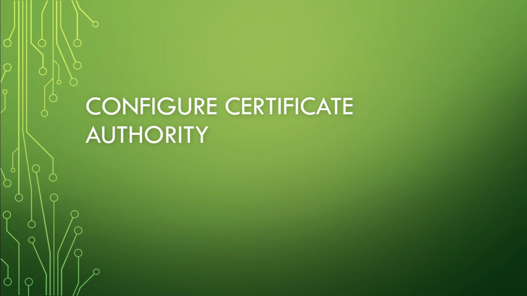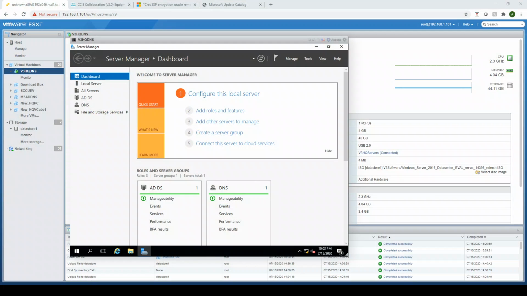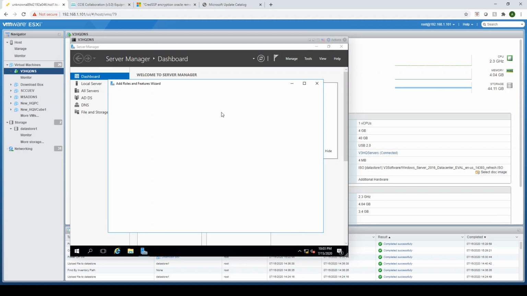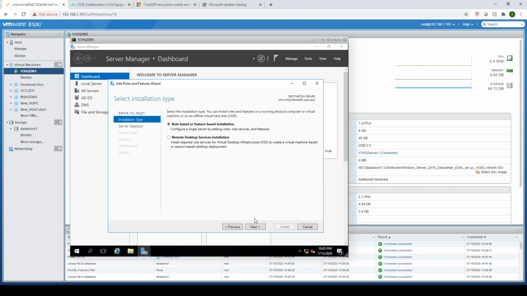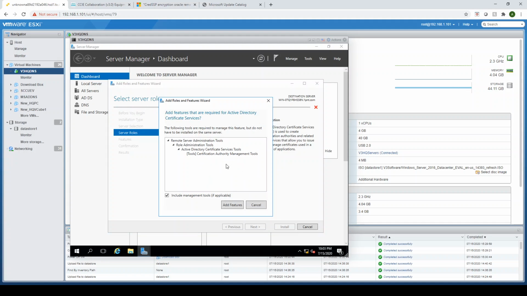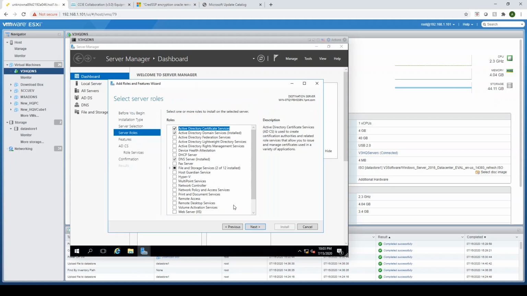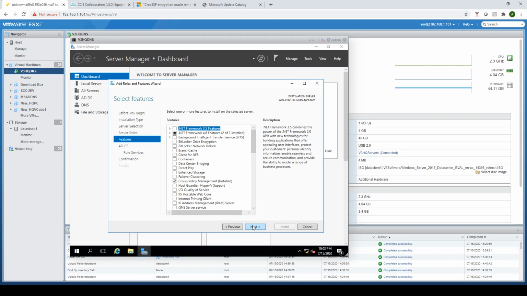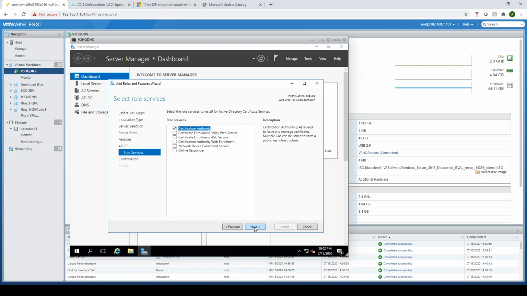We will move over to our server, and we're going to go to Add Roles and Features. Next, we'll do the role-based or feature-based install, select our server. We're going to do Active Directory Certificate Services, add features. And we're going to click next, next, next.